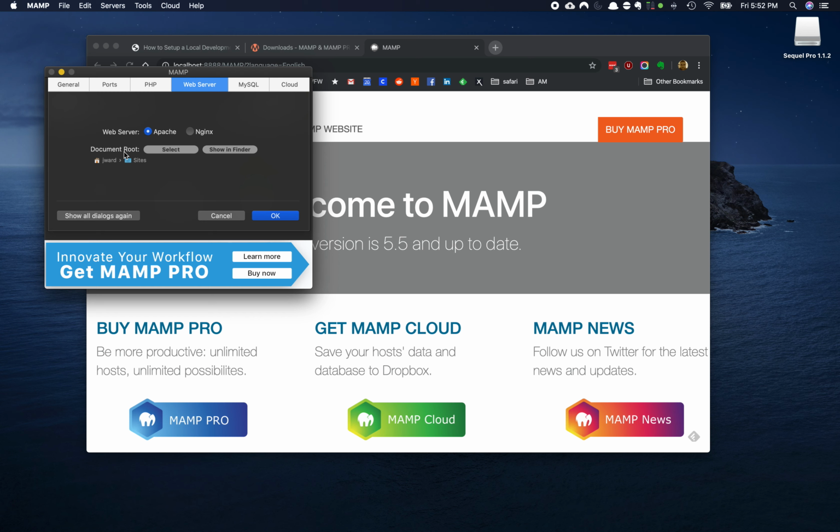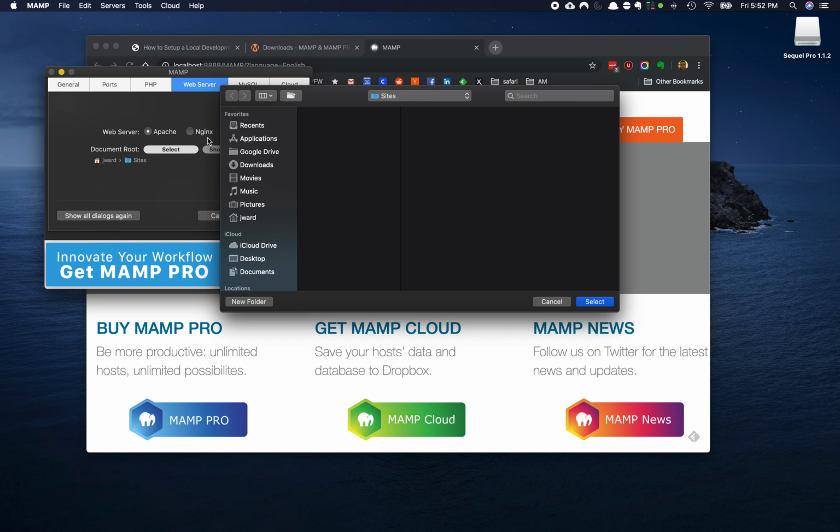And the next thing you want to take note of is this document root. It's going to be set to something. I'm not sure what it would be on Windows, but mine was Downloads on Mac. So what you want to do is select a folder that you will remember. For me, it's going to be my home directory sites, and I'm going to select that.